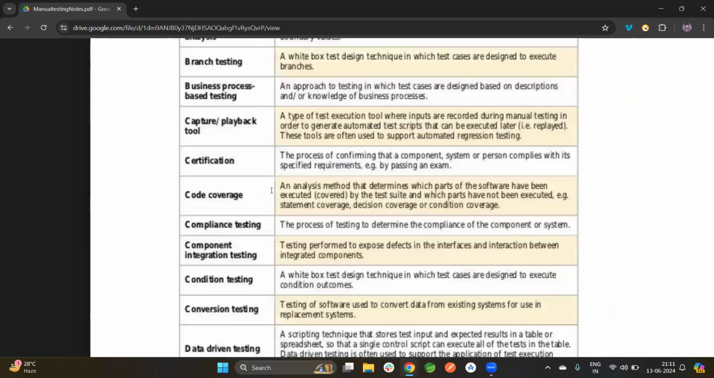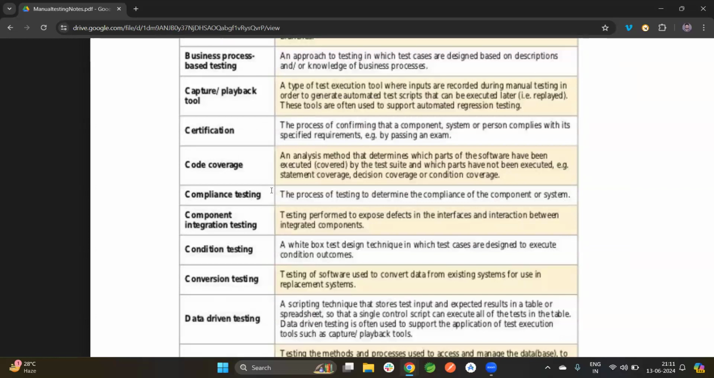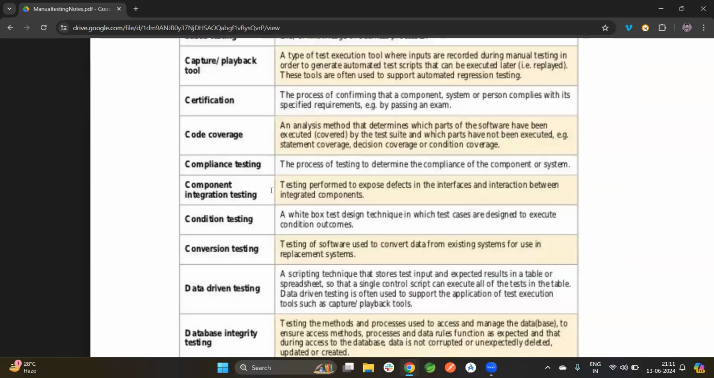Certification: the process of confirming that a component, system or person complies with its specified requirements. Example: passing an exam. Code coverage: an analysis method that determines which parts of the software have been executed by the test suite and which parts have not been executed. That is statement coverage, decision coverage, or condition coverage.